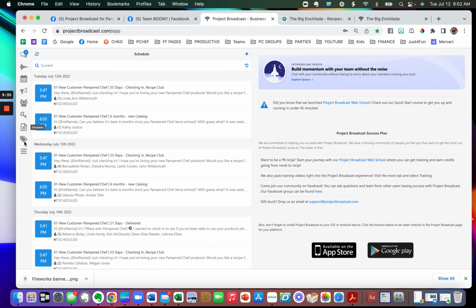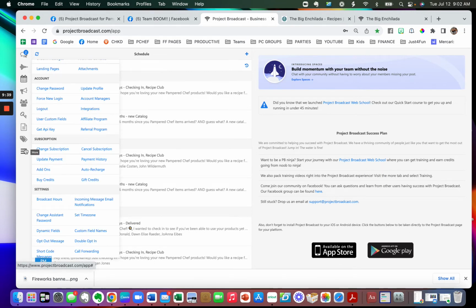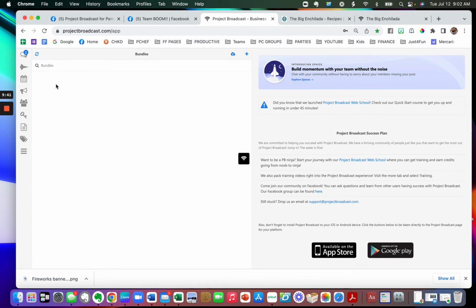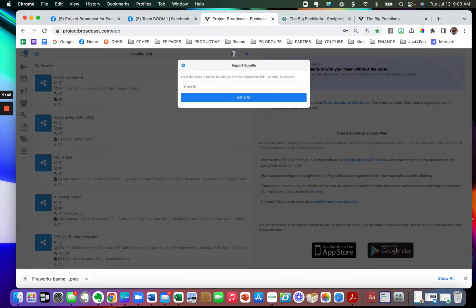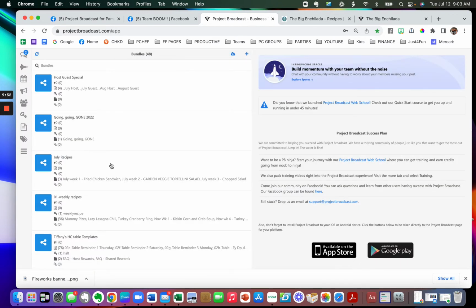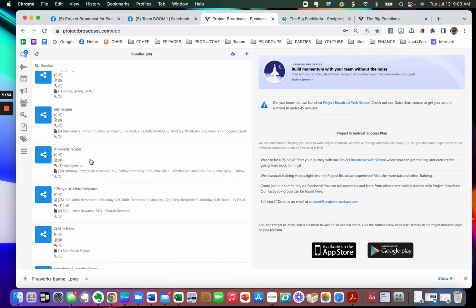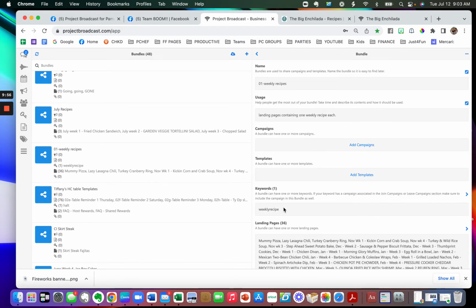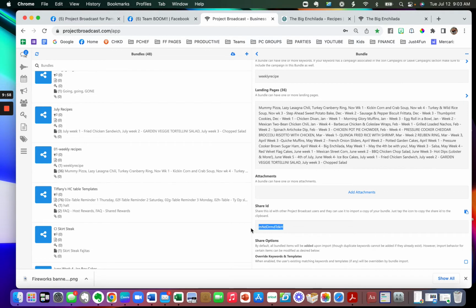All right, so in the bundle, when you get the bundle code, you're going to go to Hamburger. You're going up here to Bundles, and you're going to hit the blue cloud. It only takes a minute. And you're going to paste that bundle here. Then what's going to happen is you're going to get my weekly recipe. So here's my bundle right here. This is the code I'm going to share with you.